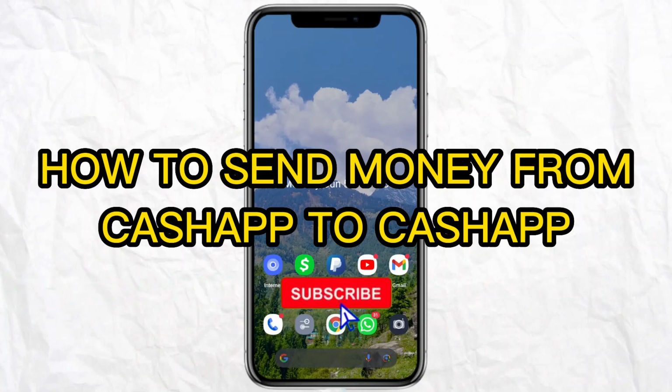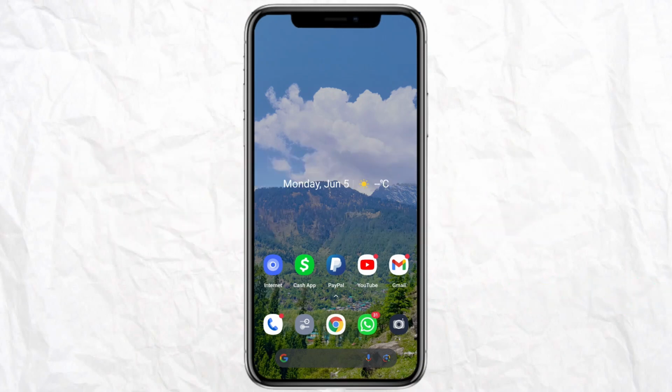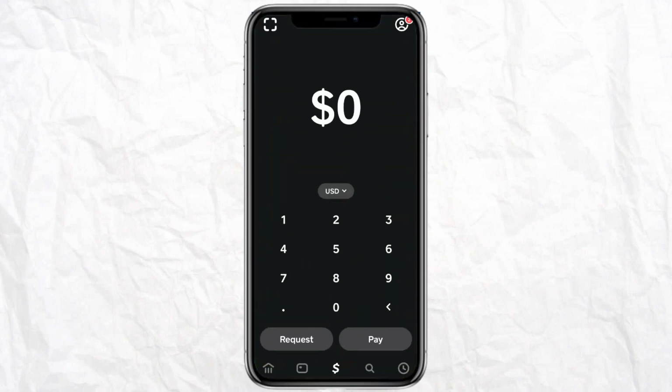In today's video, I'm gonna show you how to send money from Cashapp to Cashapp, basically sending money to the other user. So for that, you need to open your Cashapp on your smartphone. And if you don't have Cashapp on your mobile phone, you just simply have to go to Play Store and download Cashapp on your mobile.